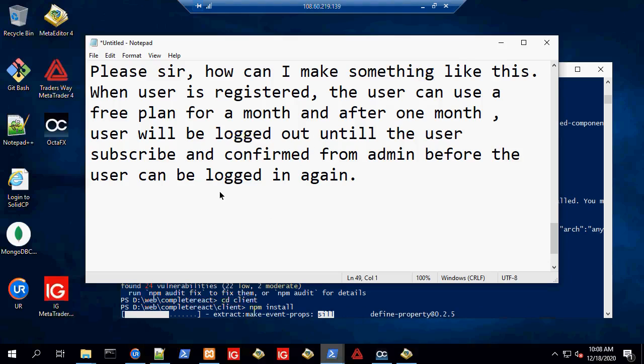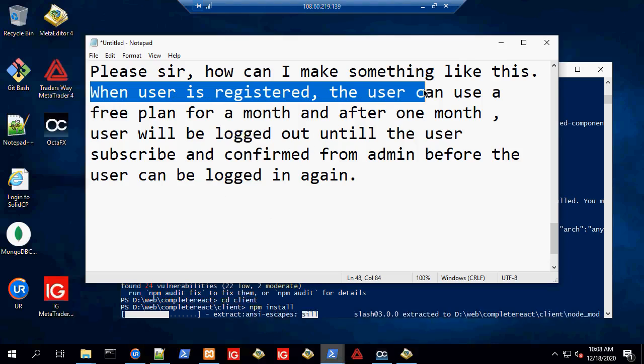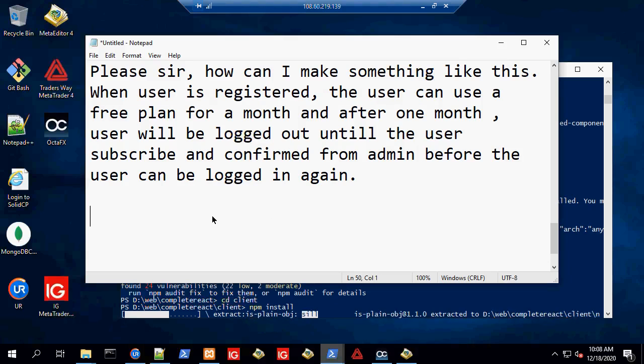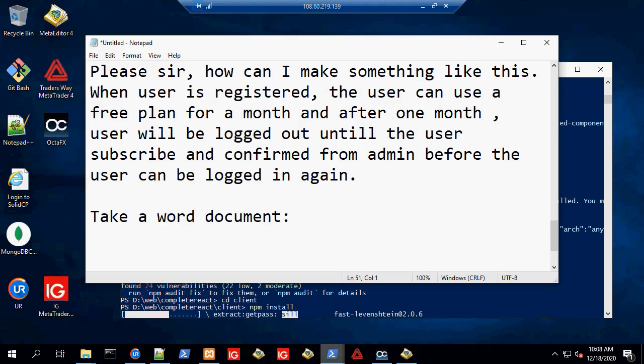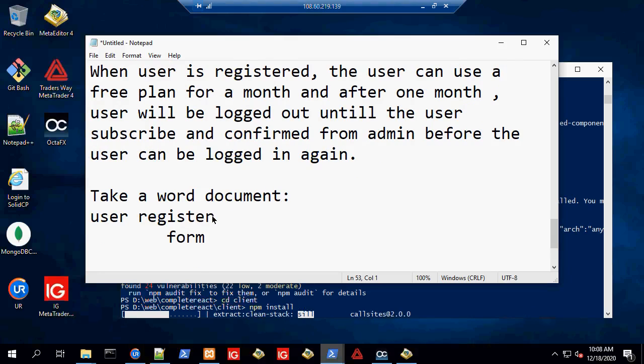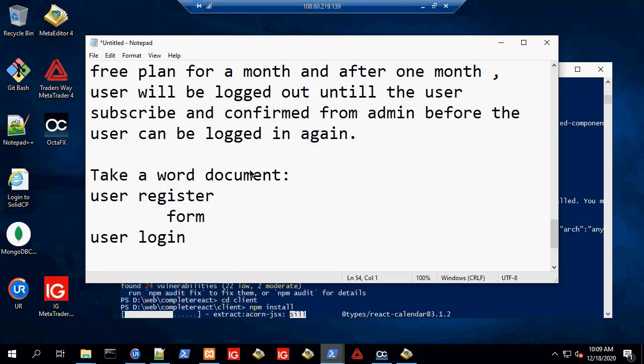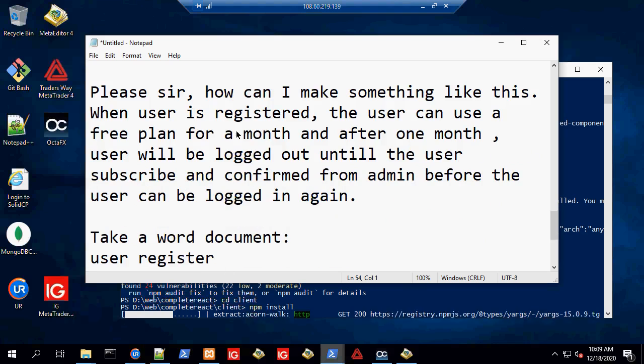Then you have to think yourself. Okay, so to do any project, you have to first create the screens. So take a Word document and just create the screen. What will be the first screen? User registration, and try to create a form in some rough way. User will register. User will log in. You create that also, and then you have to think.